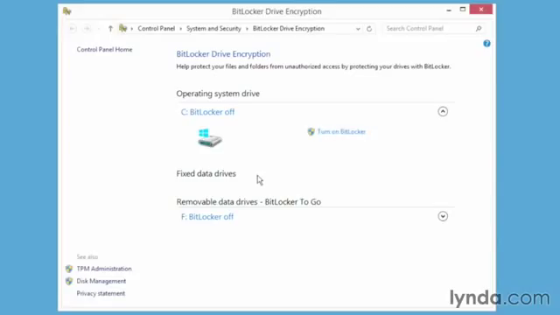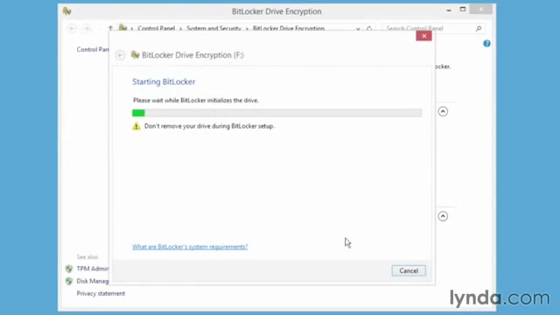If you're like me and you've plugged in a USB drive, you'll see it down below under removable data drives. So instead of working with our hard drive, our hard disk, let's work with a removable data drive. If you have one, plug it in and you'll see it on the list. Now we'll click the expansion arrow to see a representation of that drive and a link to turn on BitLocker. Let's give it a click.